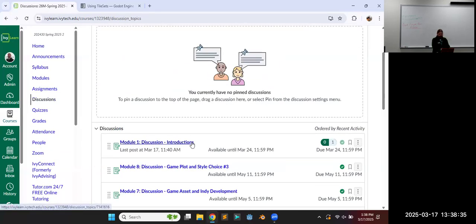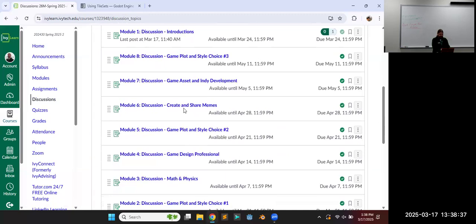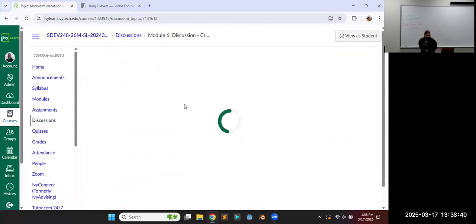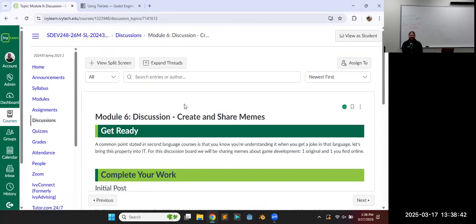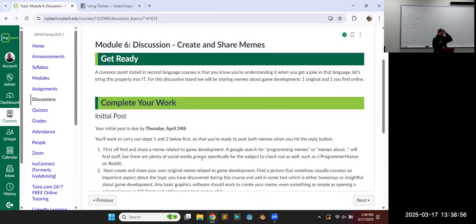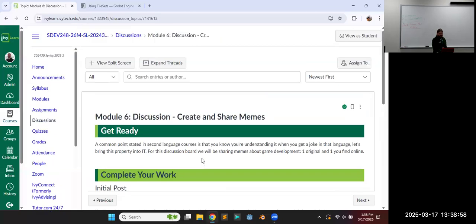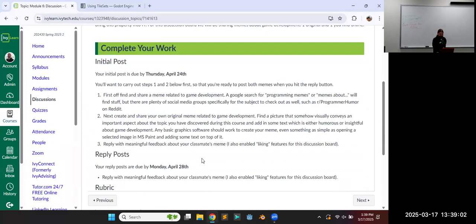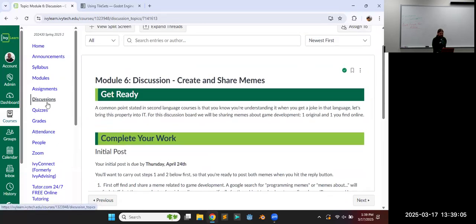we looked at those 2 earlier. There's also this one later. From second language courses, a common thing is they say once you understand the humor and get a joke in that language, then you're really understanding it. So I like to bring that into IT, and we'll just share memes. And this is module 6, which is find something about programming games. Find one and then create your own.